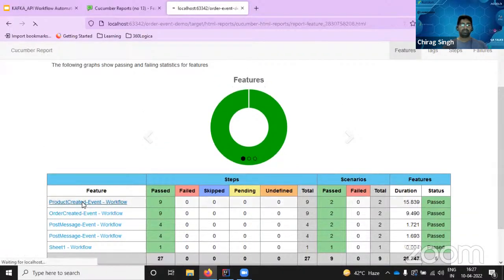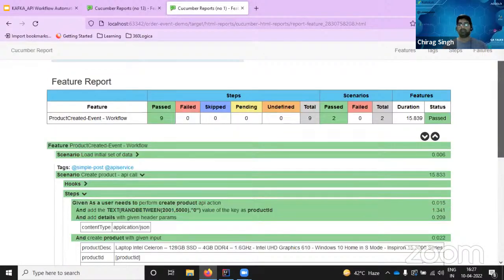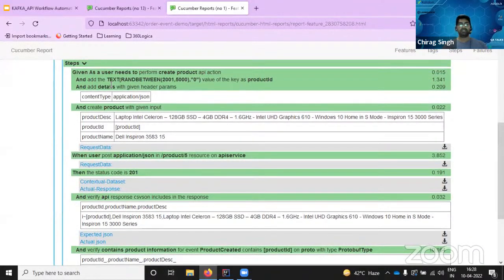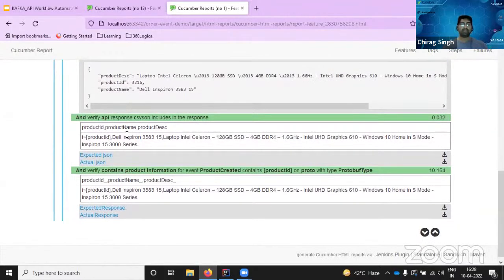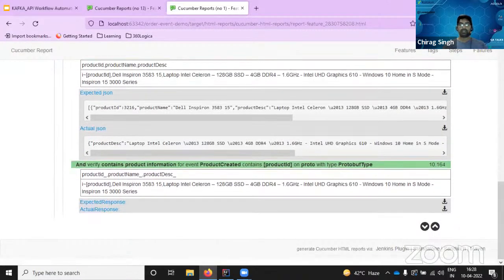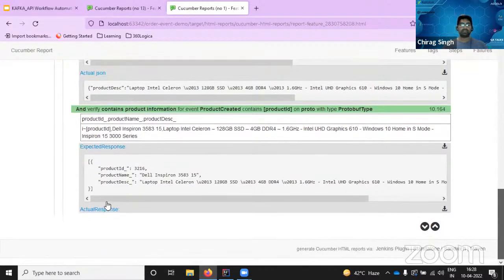So this is a product report. Let me show the steps here quickly, because we are running out of time. This is the same which we have discussed here. There is this creating a product API action, which I already discussed, and this is the actual response by which we are creating our product, and this is the response which we get from the product API. This is the expected response, and this is the actual response. And here is also a validation part for the expected response and the actual response.